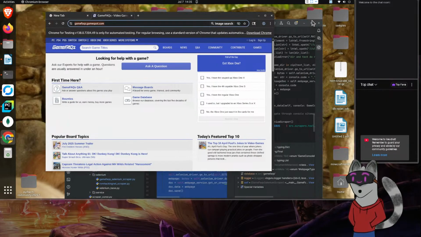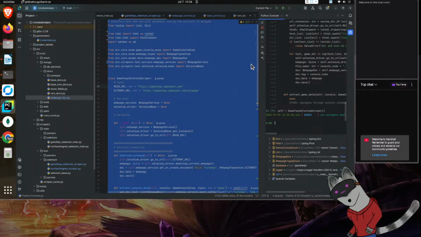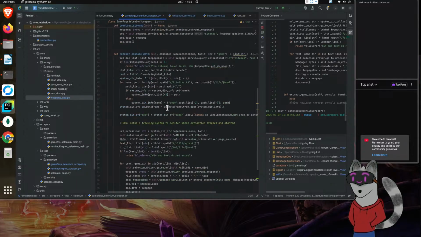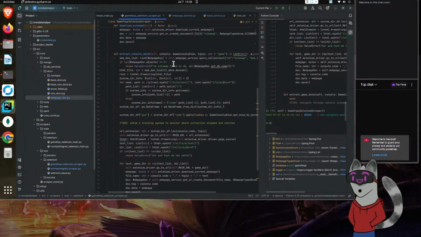Okay, there we go. Perfect. Nice. We have now access to our scraper. So now, first thing to test. Let's see here. We can do the extract console. Let's try this. Set up a tracking system to monitor where we stop. Okay, we'll have to do that in a bit.